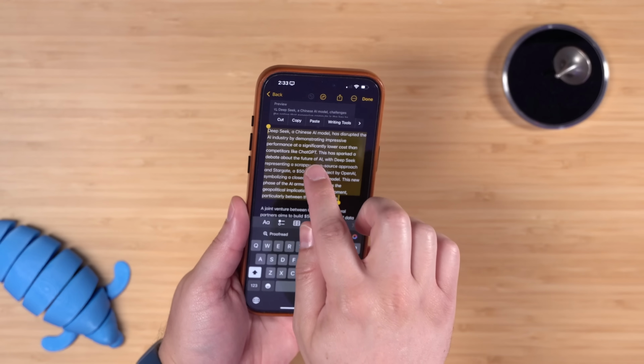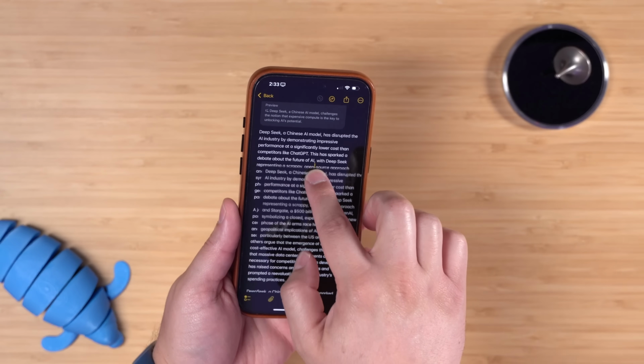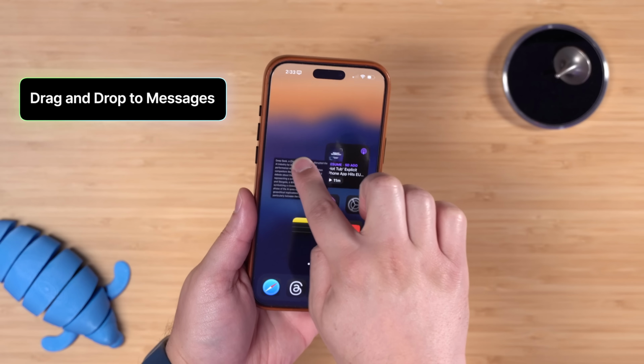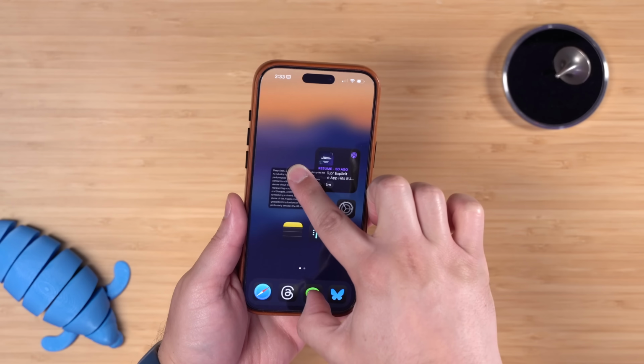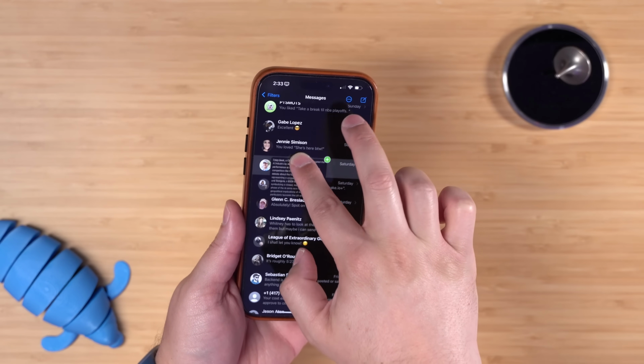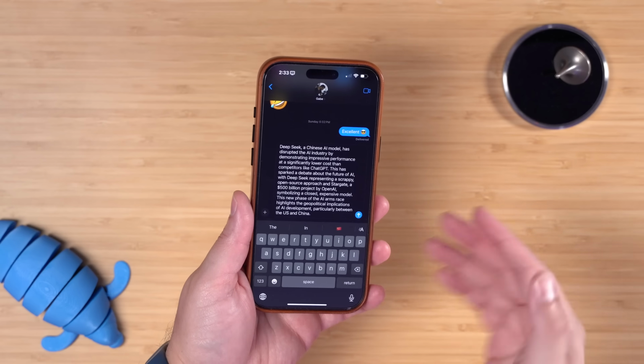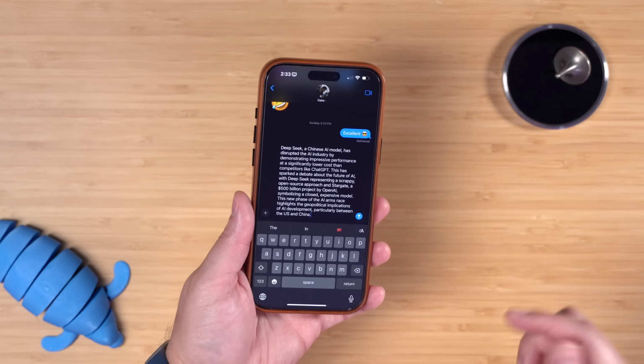Tip number 3, that tapping and dragging of text, not only does it work within a note, but you can also do it across apps. So now, keeping my finger on the screen, I'm dragging this entire paragraph text somewhere else, and maybe I want to text it to someone. Well, I can drag it to a text conversation and it will drop all the text that I had selected there in the Compose window.